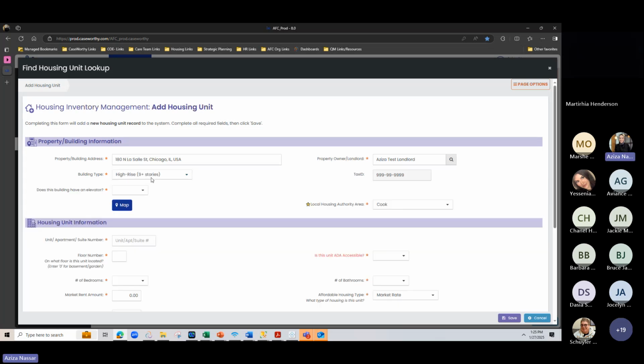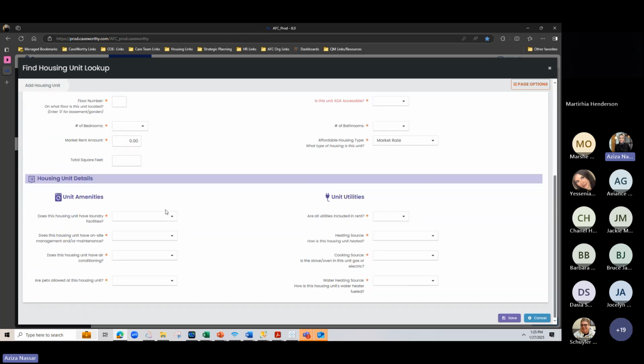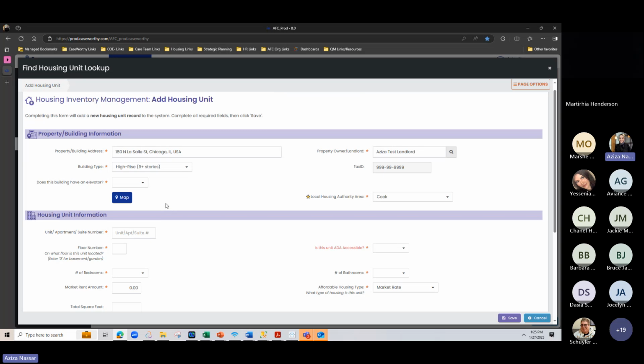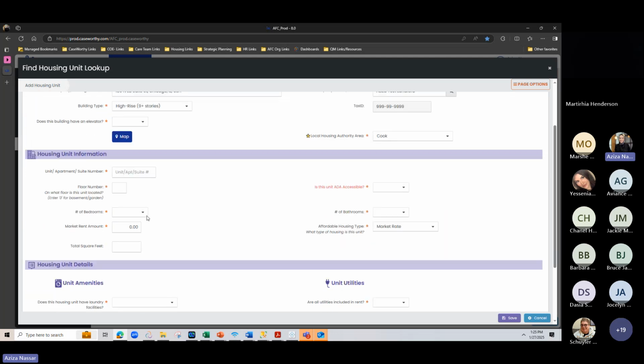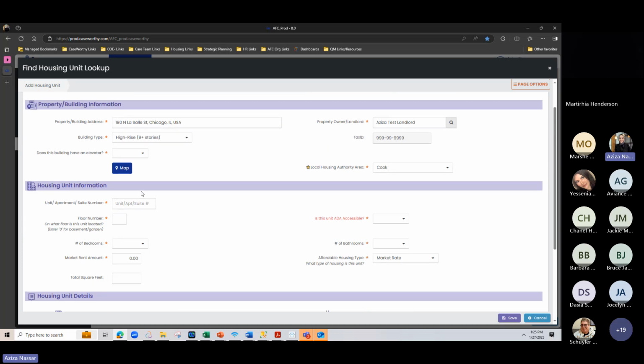When I click high rise, you'll notice that now I need to answer more questions. Remember when we talked about this morning, if you were here, there are questions that come up nested underneath other questions, right? For the housing unit, it always starts at the building level, big picture, and then drills down to the unit details. Because I said this is a high rise, it's asking me, does this building have an elevator, right? So I'm going to say yes.